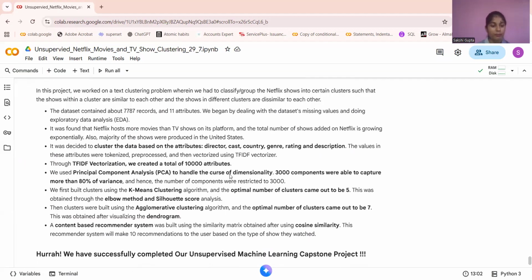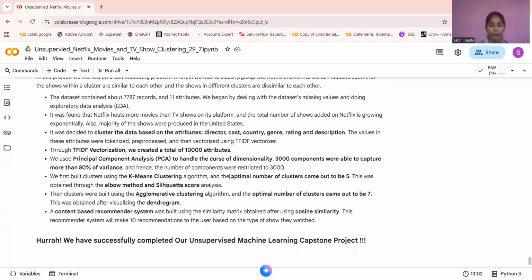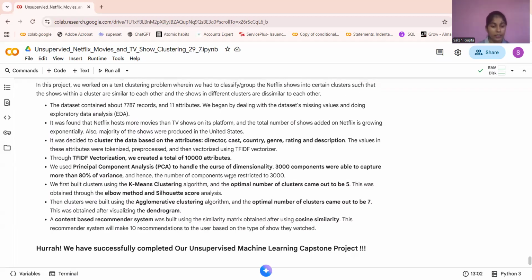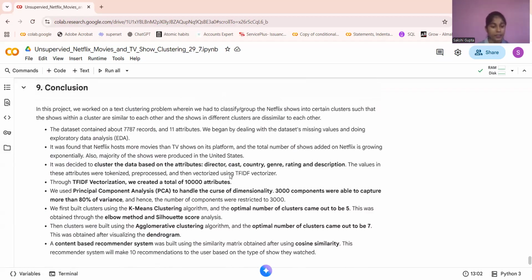We first built clusters using the k-means clustering algorithm and the optimal number of clusters came out to be 5. This was obtained through the elbow method and silhouette score analysis. The clusters were then built using the hierarchical clustering algorithm and the optimal number of clusters came out to be 7. This was obtained after visualizing the dendrogram.